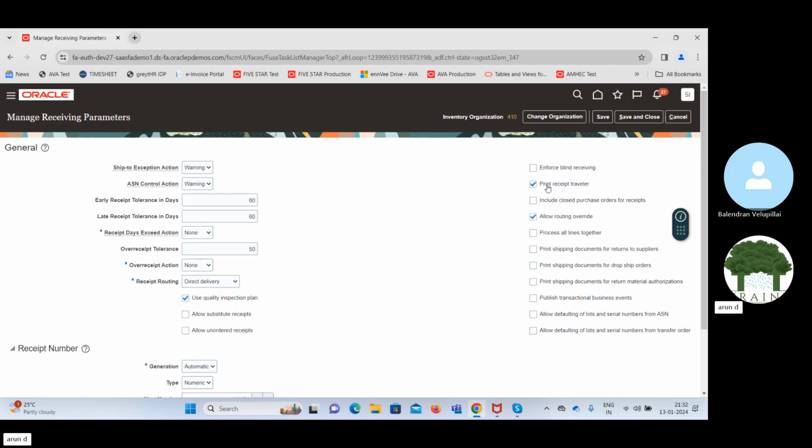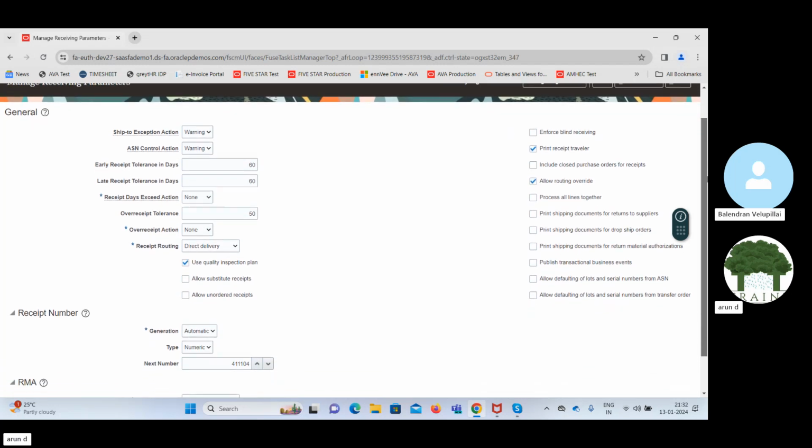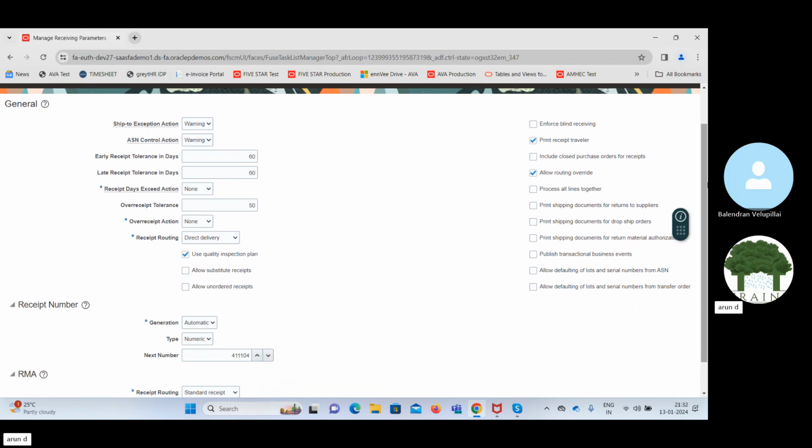And then this is about the receipt receiving program that the system will run. So there is a program which will run. It could be a scheduled process or it could be a manual process which we can run. This will basically print the receipts that we are creating. Okay, so that's about the print receipt traveler. If I enable this option, I can print the receipt that I'm creating in the system.